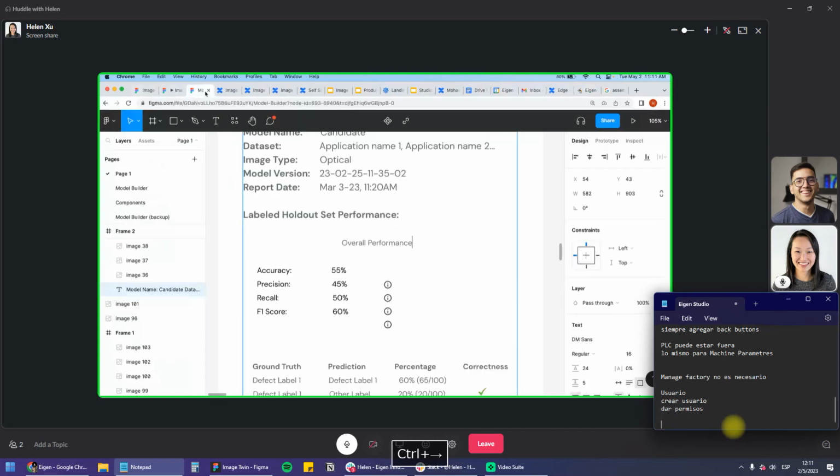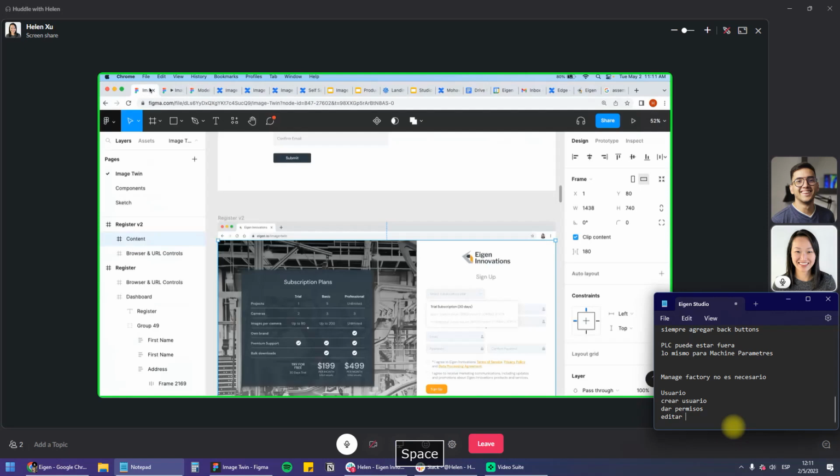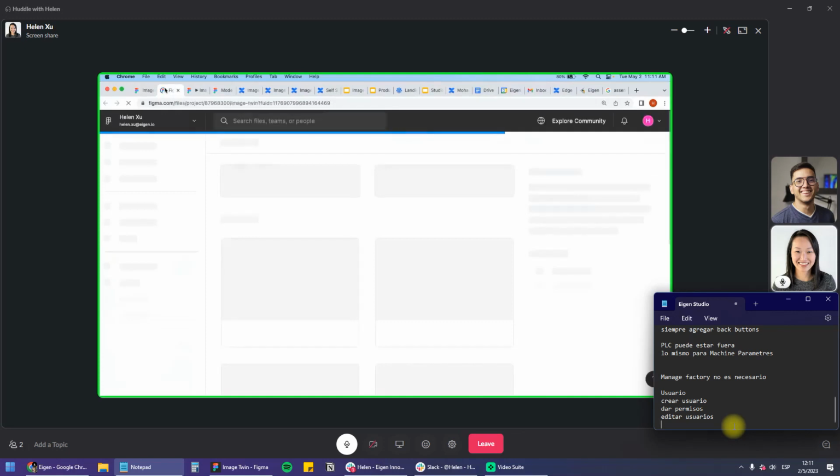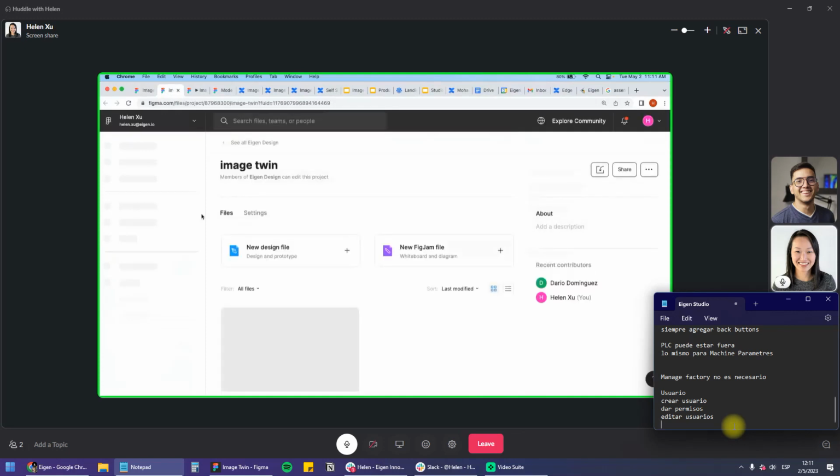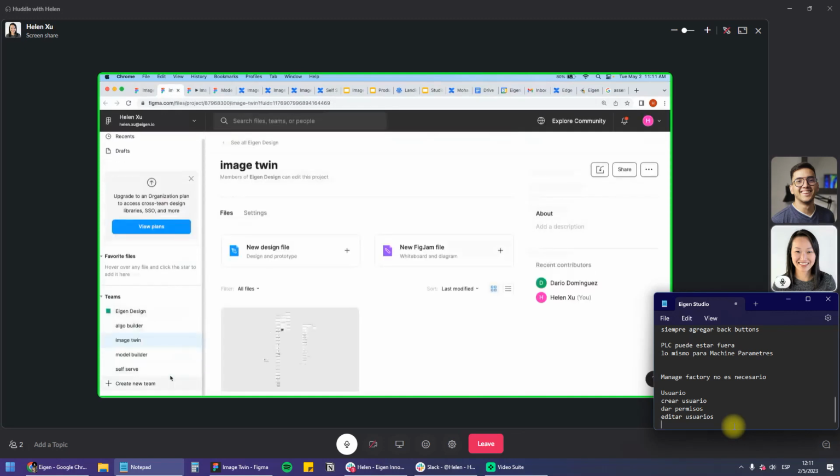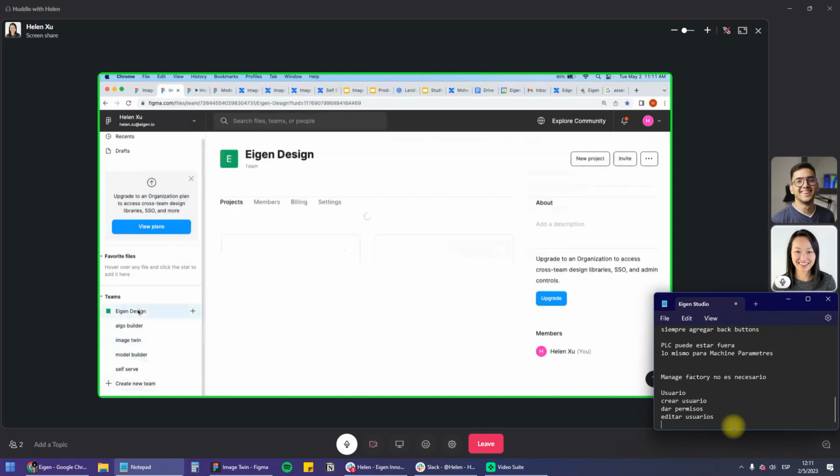which, do I have a design for it? Hold on, give me one sec. I have a very bad design, I think. Where is the admin tool? Elegant design?